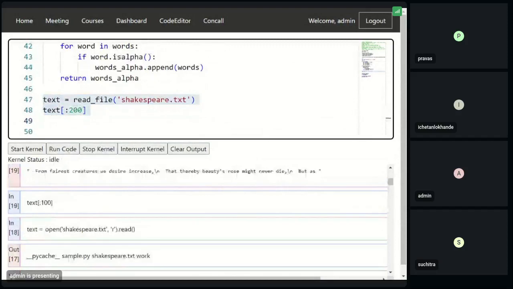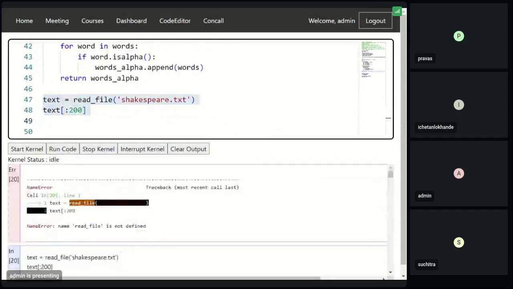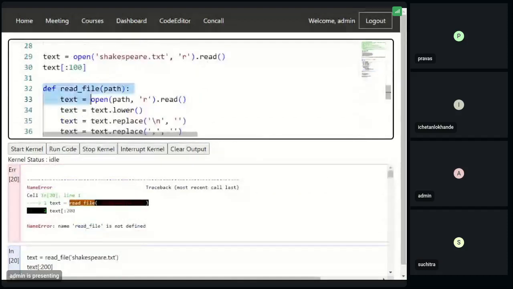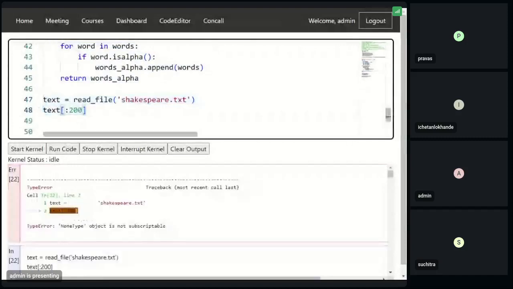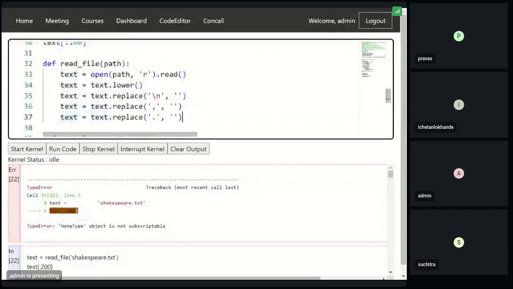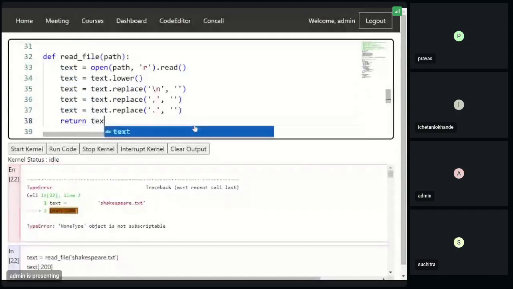There is an error. Why is there error? Because we have not run this function yet. So we have to select these two functions and run, so that those will be defined. And then, there is a problem. We defined this text, but we did not return it. Okay, return text. So let's return text. Now we will be able to see the return value.